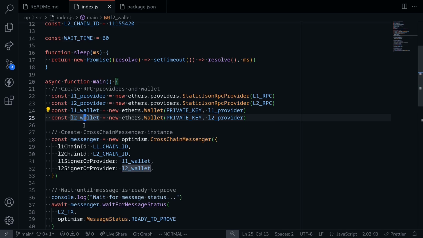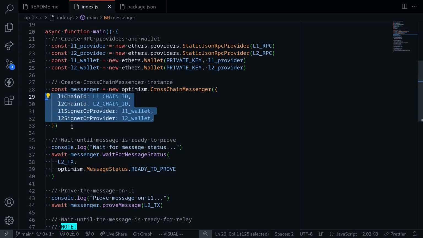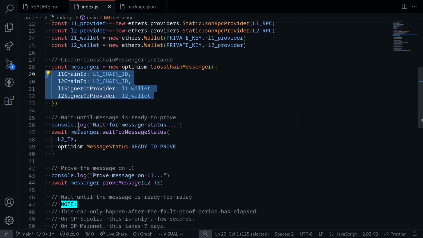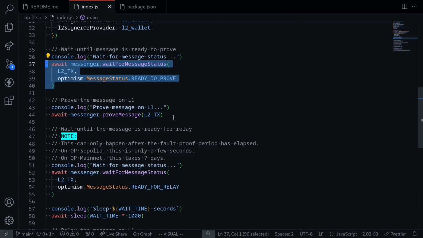Okay, the next step is to initialize the messenger by passing in chain IDs and the L1 and L2 wallets. All of this is documented inside the official documentation of Optimism. Okay, the next step is to wait for the L2 transaction until it is ready to prove, and then next is the interesting part. It calls messenger.proveMessage.